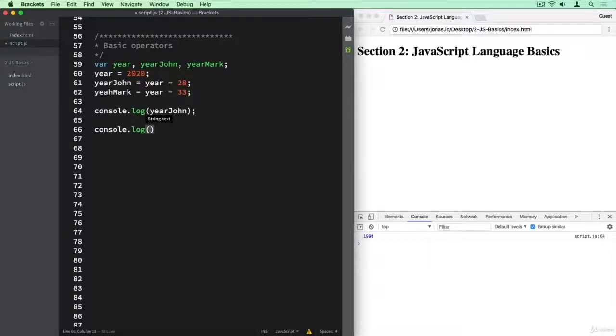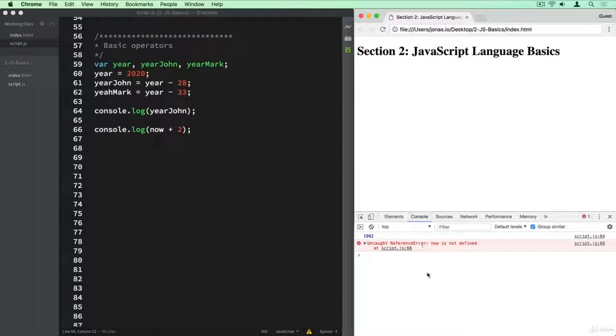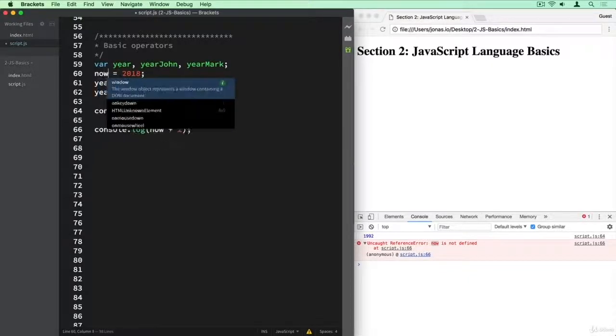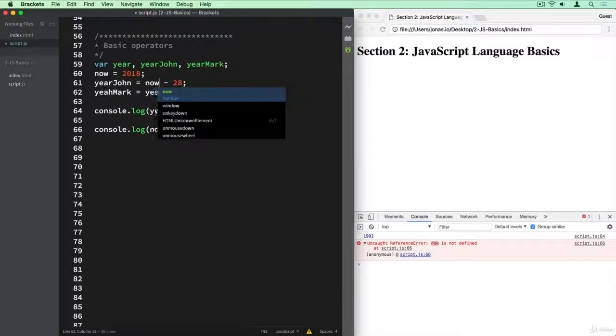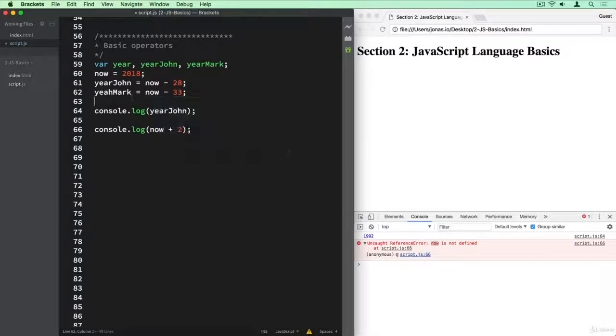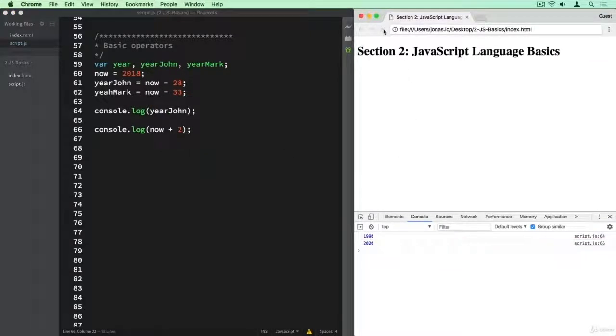So for example, we can do additions. Let's say we wanted to add 2 years here. And so now it's not defined. So this is of course not year, but, well, actually this should be called now, because now is the current year, 2018. So what we want here is this to be called now, and also here and here. All right, let's take a look at what happens then. And indeed, it logs 2020 to the console, which is 2018 plus 2, right?